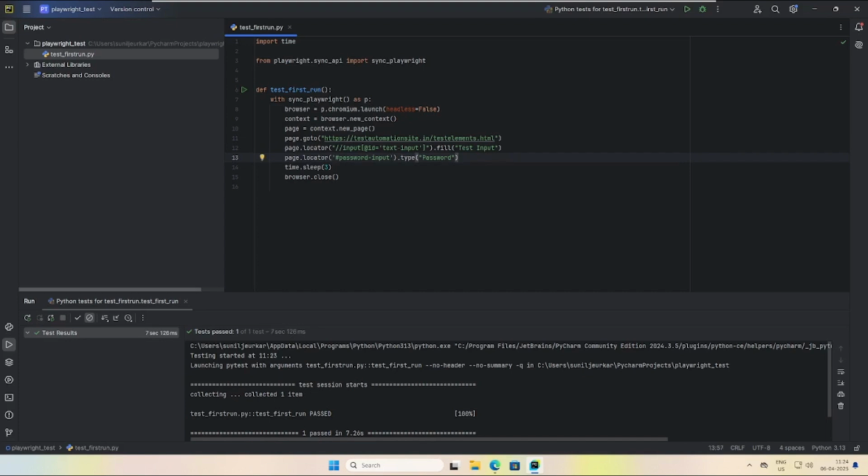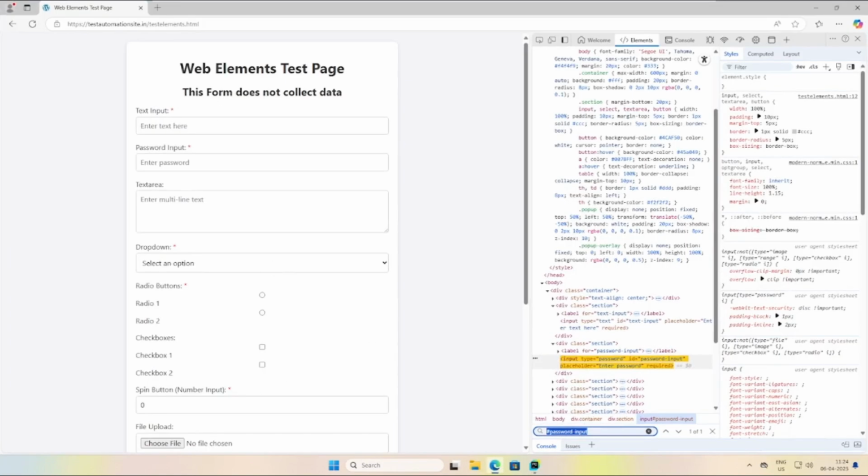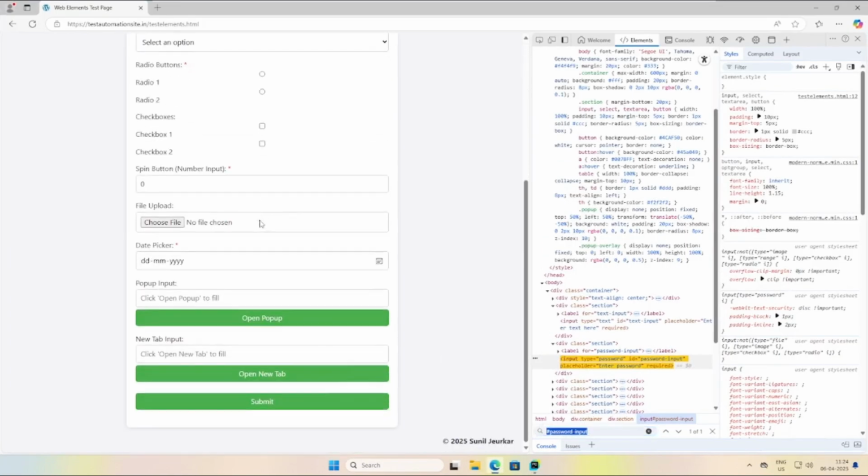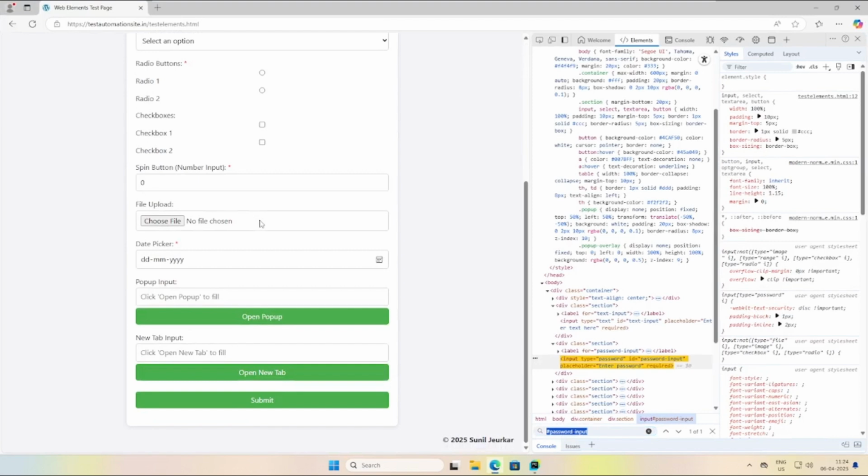Now what if we have to interact with other elements? We'll jump onto those as well, but we'll move on to the next lecture. This has already been a little long video.